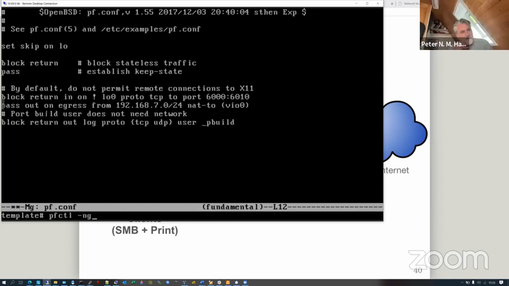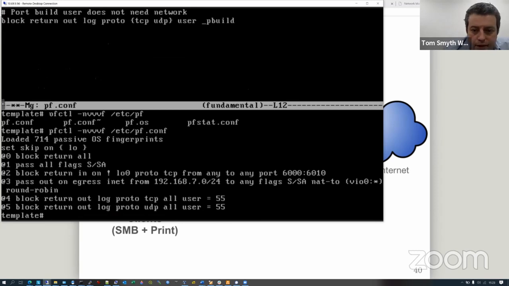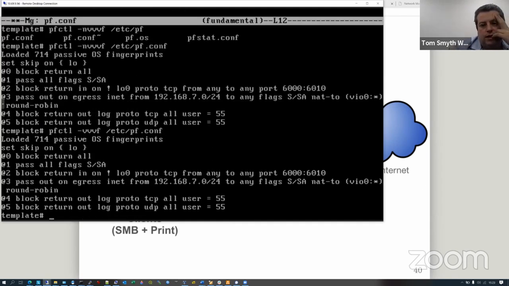Try the DNS first. Yeah. So the more v's you put in, the more verbose it is. And it looks positive. Looks like it won't break the internet. And so we just drop off the end. So that's a nice way of pre-proofing your rules, as Peter just pointed out.